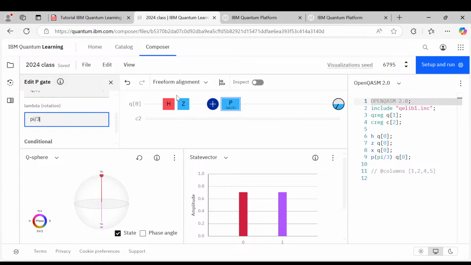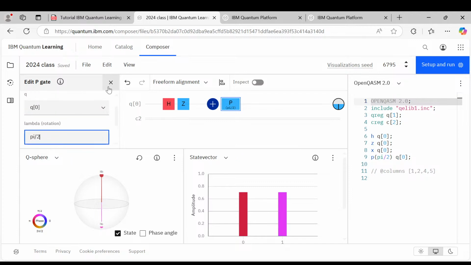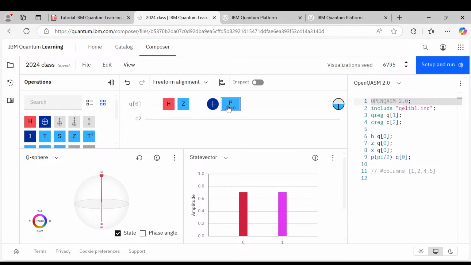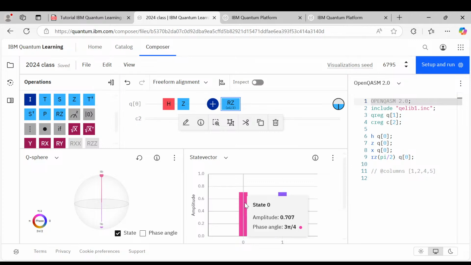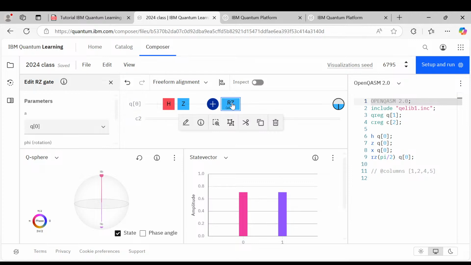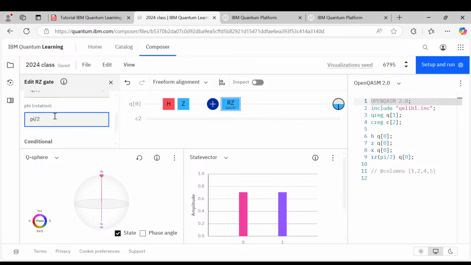Okay, so here we can set, because this P gate has an angle, so you can set the rotation angle here. Let's delete this. The RZ gate is similar, I think just the same as the P gate actually. So you do some Z rotation, with pi over 2, pi over 3, pi over 4, and so on. You can see different colors, or just pi, etc.